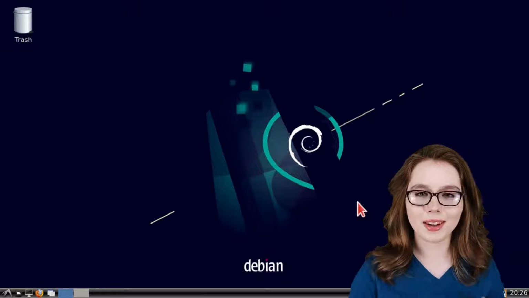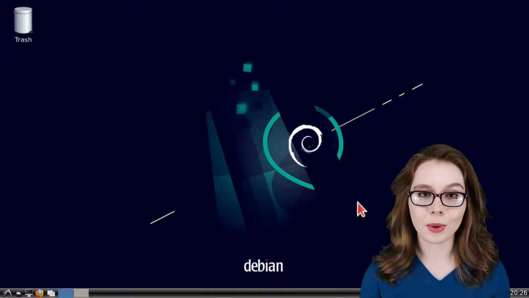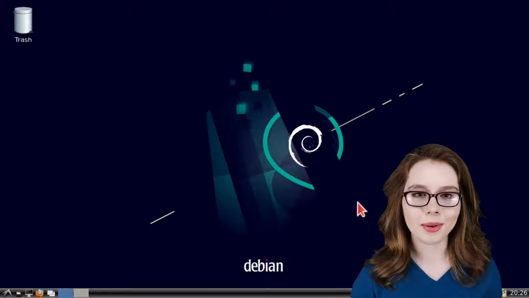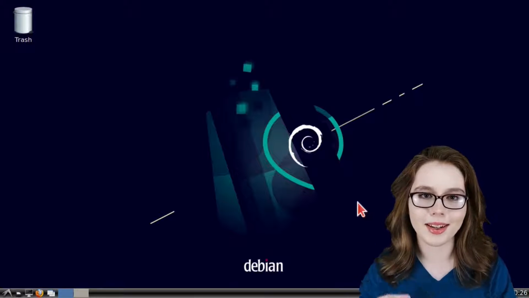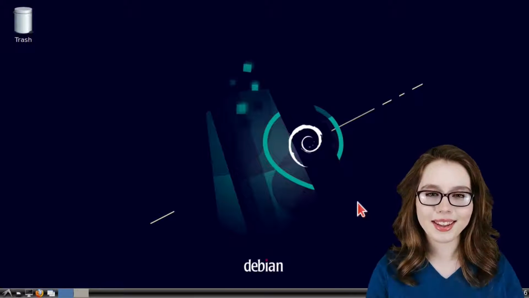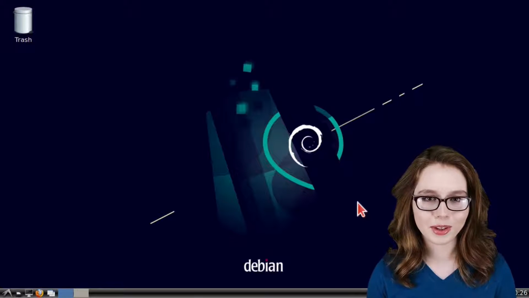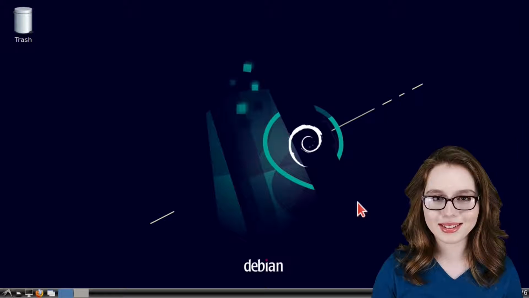If Inkscape has any performance or graphic issues while running inside of the desktop, you can use the Sommelier command instead to run it outside of the desktop. I will have a link to the video that explains the Sommelier command in the pinned comment.